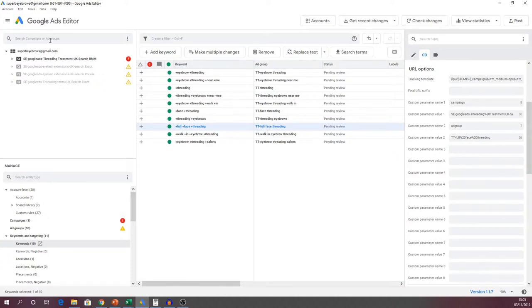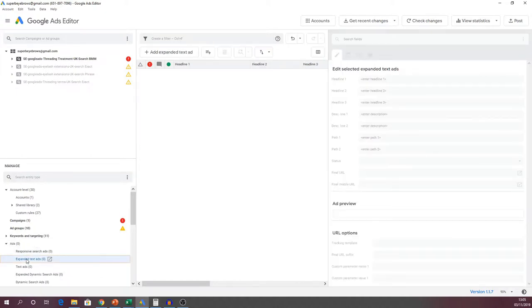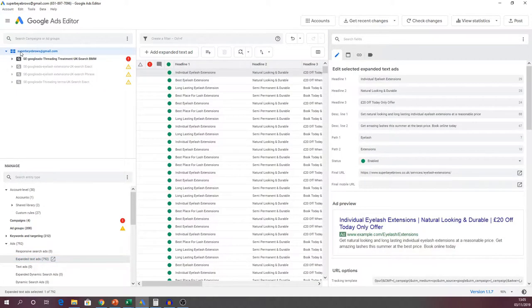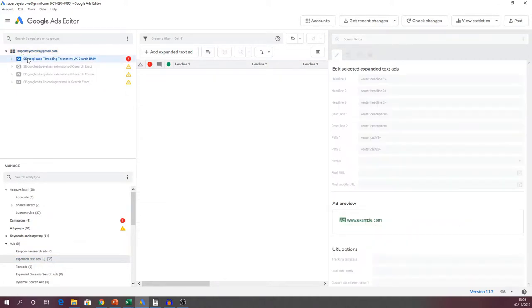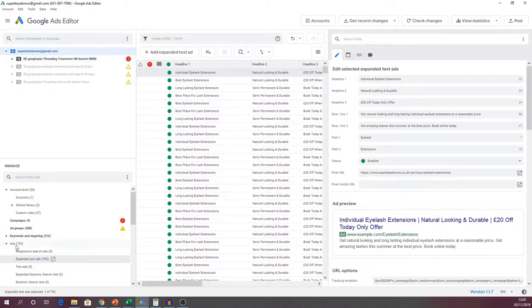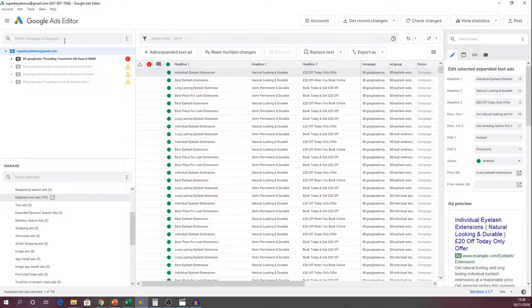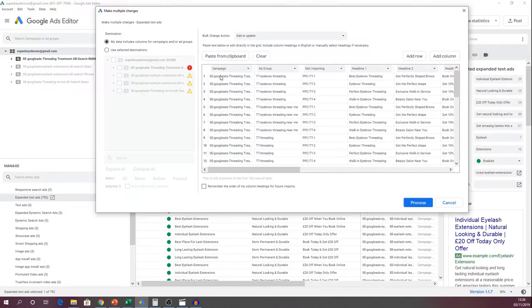Go into Google Ads Editor. Now, because previously we added the keywords, so we selected the keywords tab in our manage view here at the bottom left hand side. Now this time we will select the ads because we are adding the ads, and these ads are expanded text ads. So here we need to make sure that we are not at the campaign level, we are at the account level. And in the manage view, we will need to make sure that we have selected the correct ad type that we are uploading. So once you have selected the correct criteria here, you will just need to click on make multiple changes and then paste the data there.